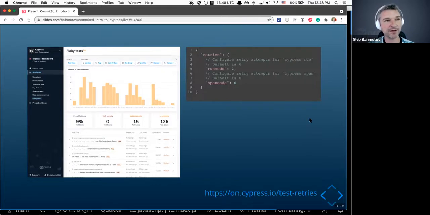And the way you figure it out, but you don't fail the whole build, is by enabling test retries. You can enable them globally, you can enable them per test or per suite. So in this case, retries in open mode is 0. So when I do npx cypress open, if a test fails, it fails. When I do cypress run, notice that I'm setting it to 2, right?